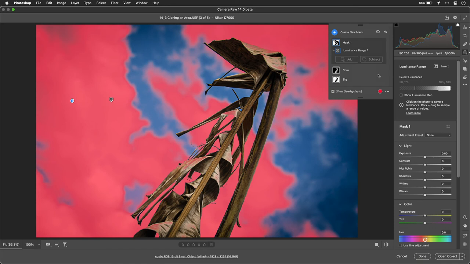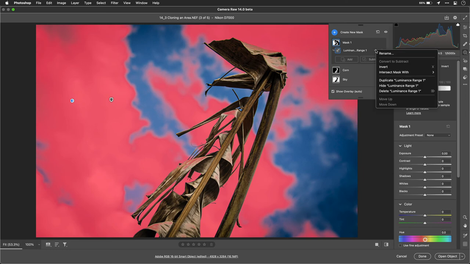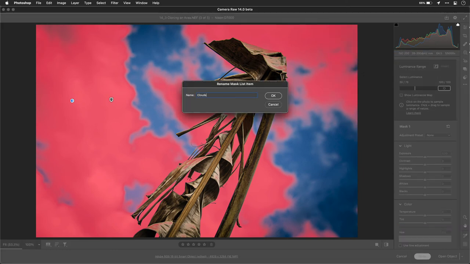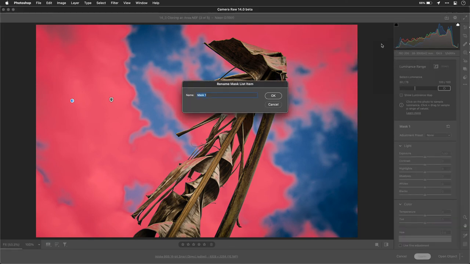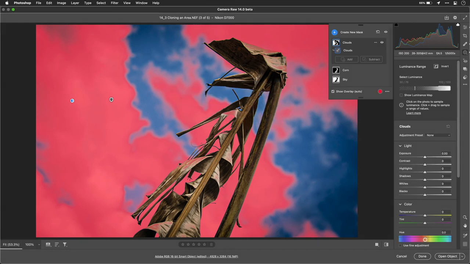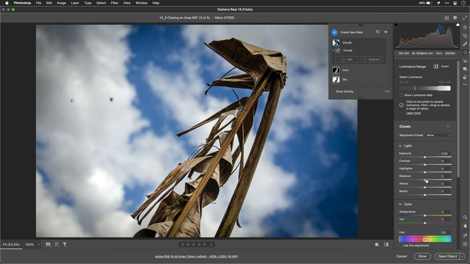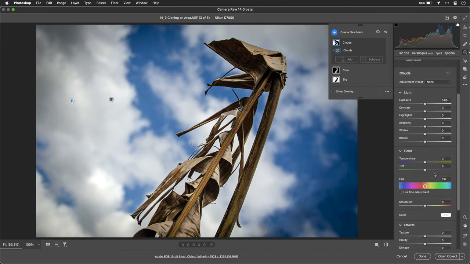I like that. Now, within this here, I see the luminance range itself. And that works really nicely, but let's rename this and call it clouds. Now we've got sky and clouds, just the corn, and just the clouds themselves. Notice here you can rename the individual components or the parent mask that it builds up to. That's cool. I'm going to hide the overlay now and just use this to refine things with the clouds.